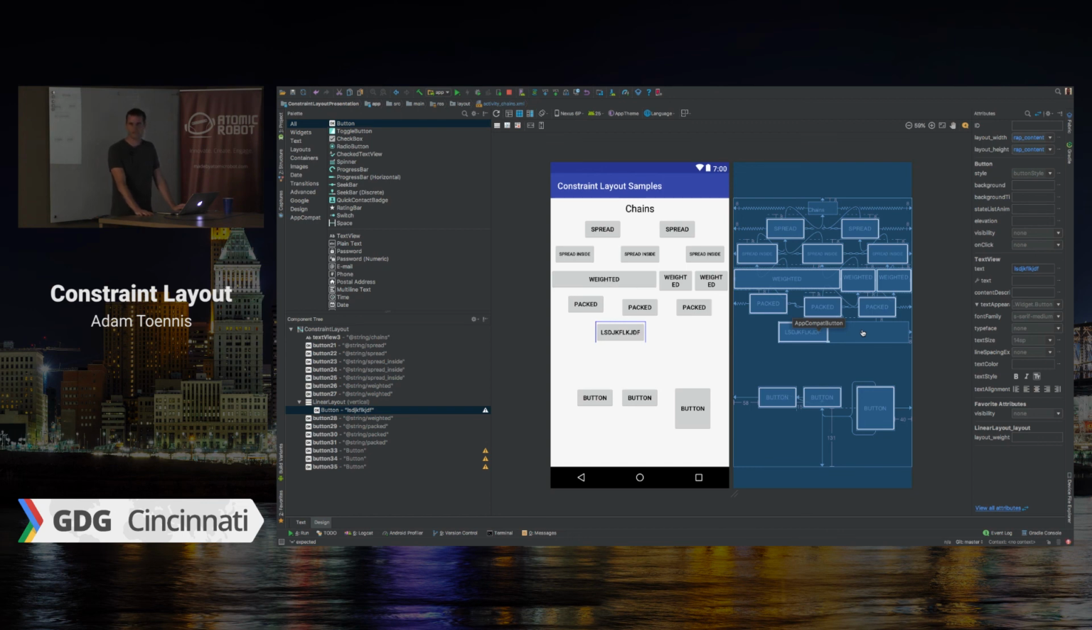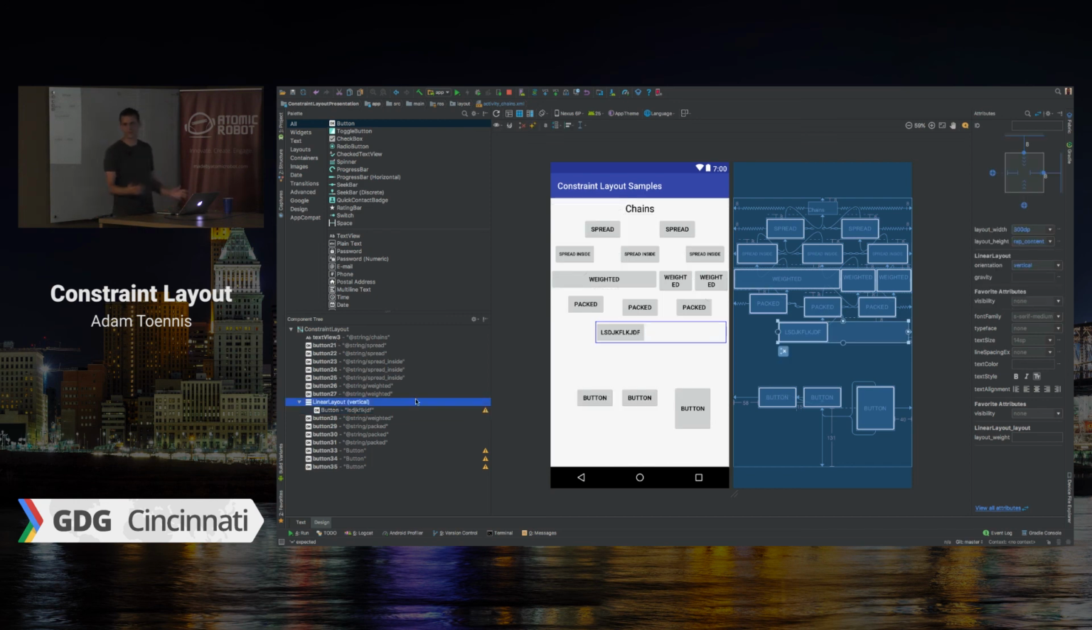Yes. The linear layout is right underneath the constraint layout, two layers down, it doesn't know about. Unless, of course, this were itself a constraint layout. Then it would have its own set of constraints. But the outer can't constrain to the inner.